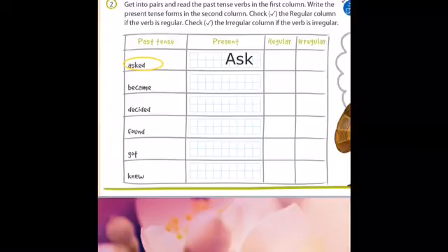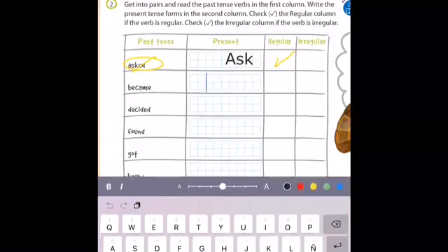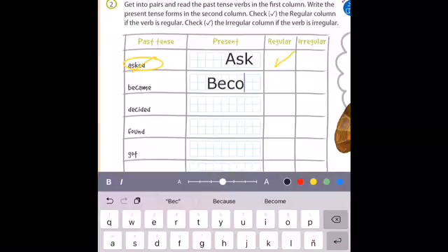Exactly. This is a regular verb. How do we know this? Because we have ed. Okay, it's pretty easy, right? Let's continue with the following one. Became. How would it be in present? It's going to be become.